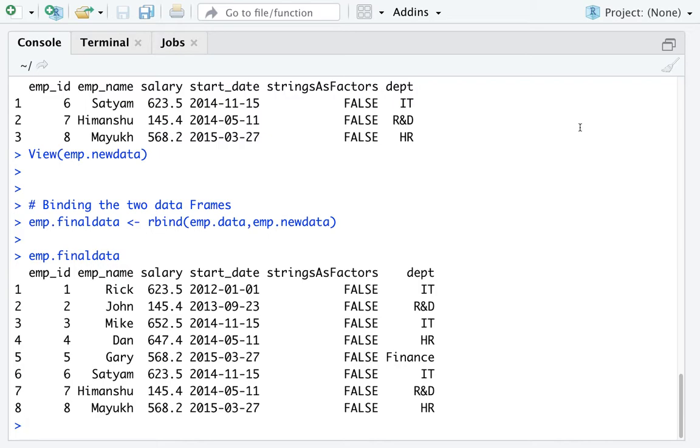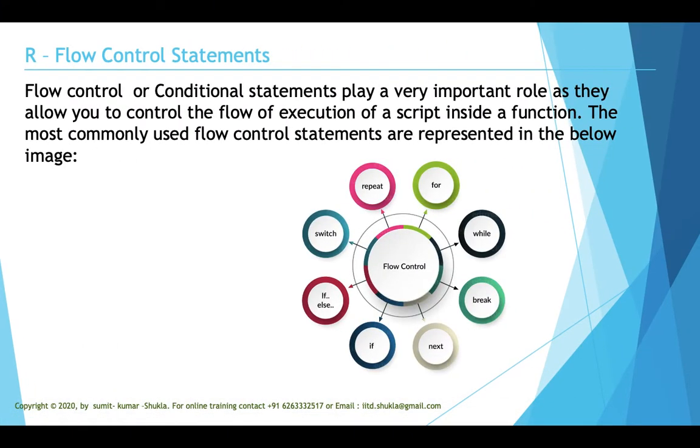Okay, so decision making is something like this. Decision making structures require the programmer to specify one or more conditions to be evaluated or tested by the program. Okay, so we get some structures of how to move on if you have conditions: you do one statement, or if this is false, then move to another one, and there you have only 2 or 3 kinds of conditions, so you can define your conditions there. Okay, so let's get back to the PPT. As we can see, we have repeat, for, while, break, next, if else, switch, everything there.